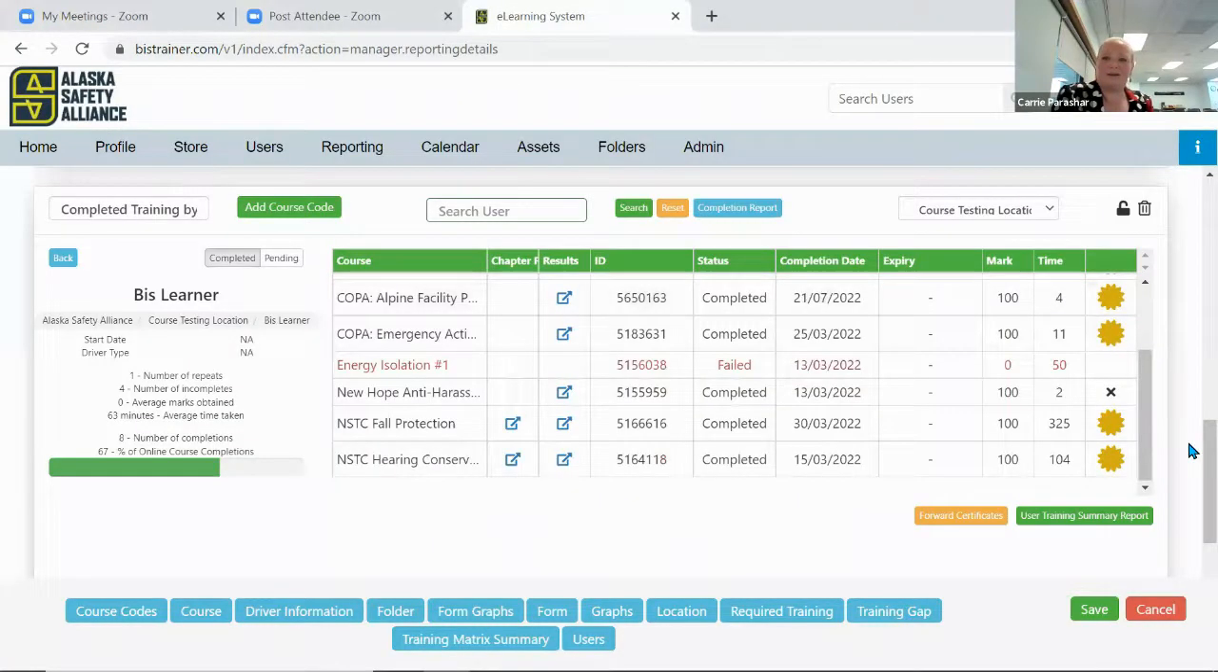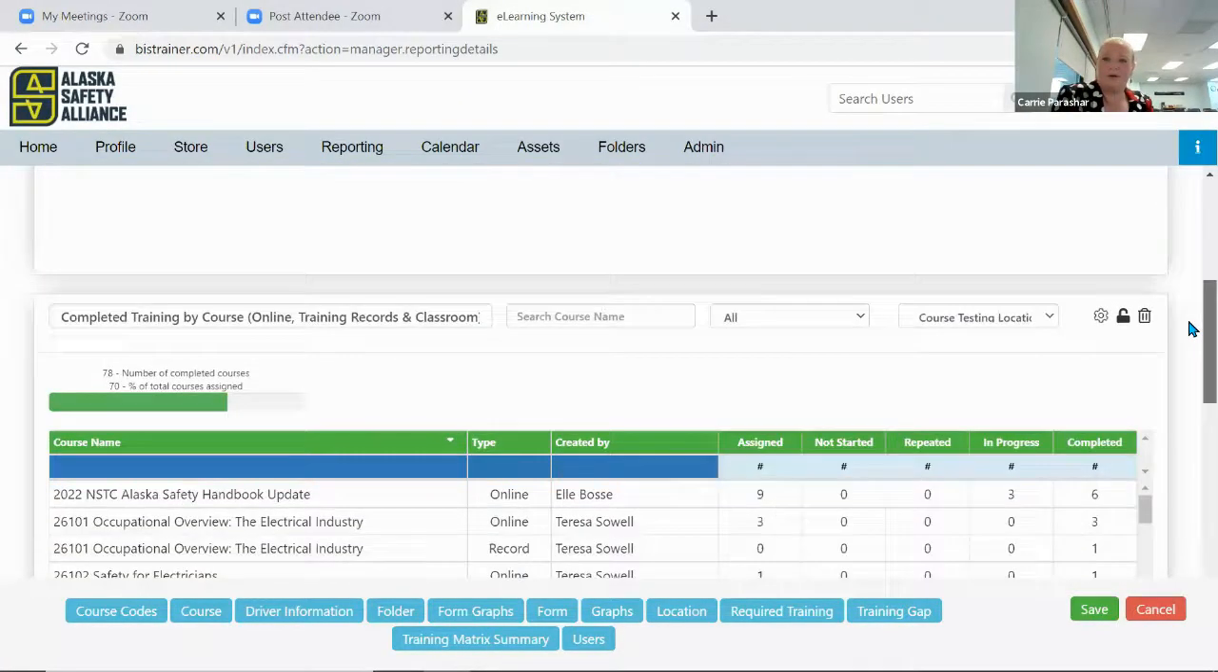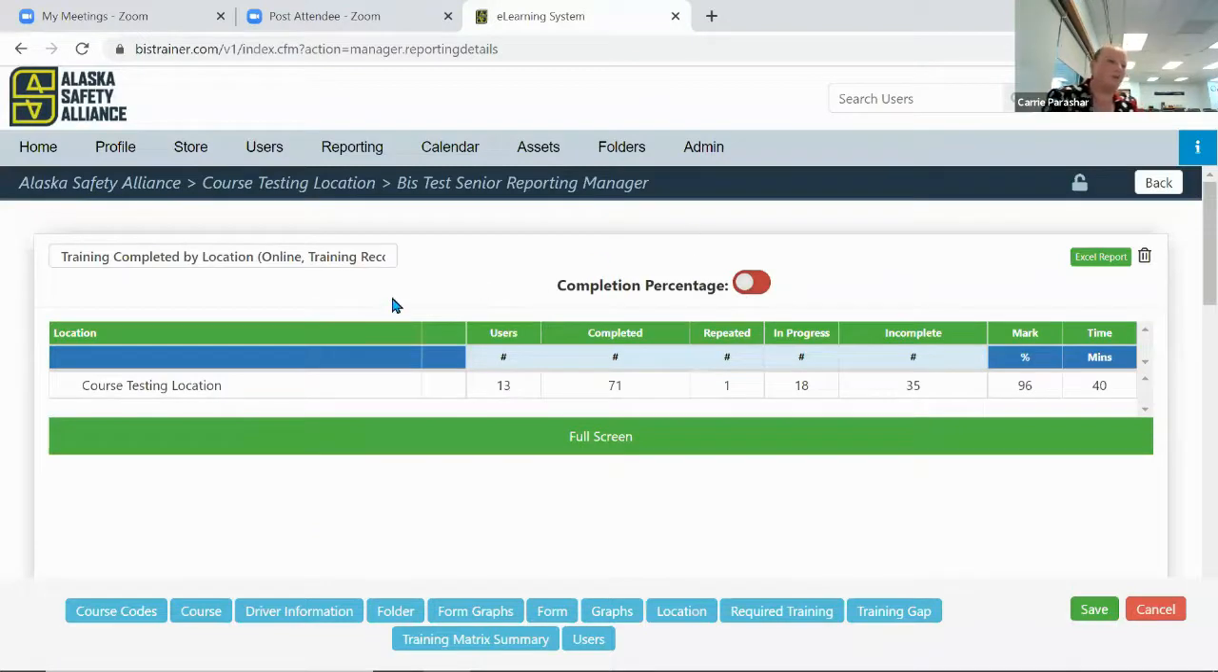Okay, I'm going to back out of here and then I'm going to show you how you can also do an Excel report. So the training completed by location, etc. You have an option to click Excel report here.